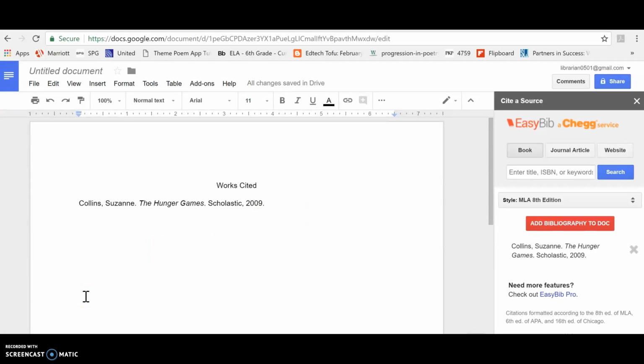Continue to add all the sources for your research paper. EasyBib will alphabetize the list as you go along. Once you've added your final source and your list is complete, you can attach the bibliography to your paper.